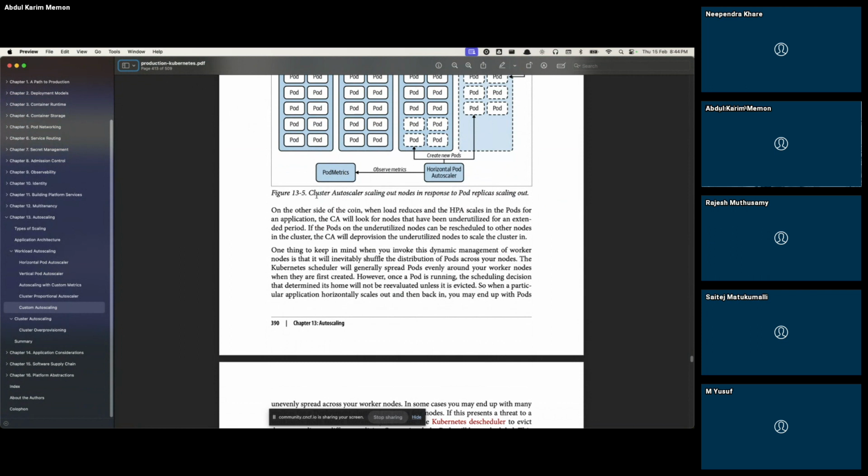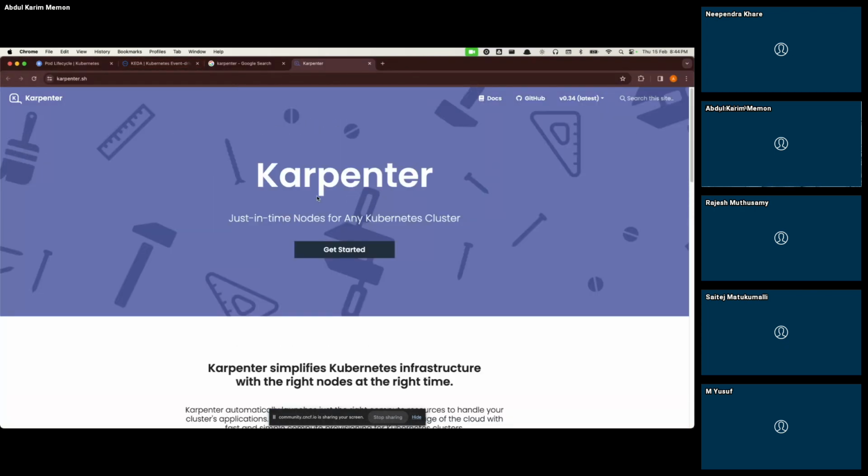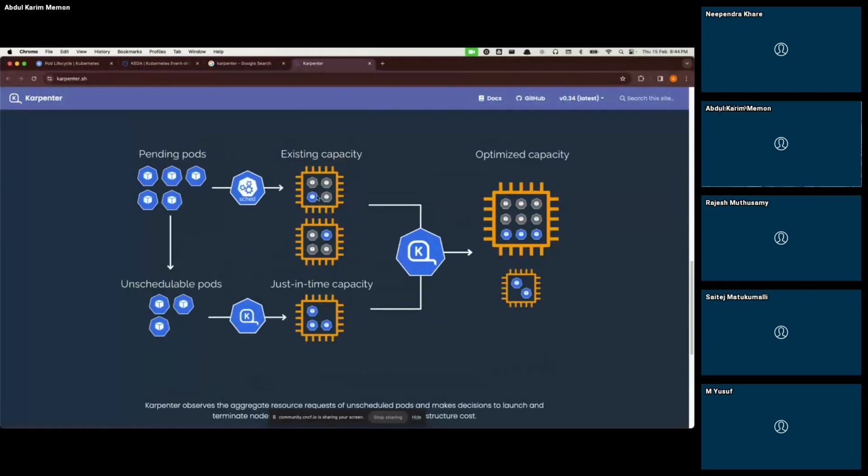Yeah, so I have not used Carpenter at this point of time. So what you are saying is the difference between Carpenter and others is that you can specifically pick up the node for a given workload, is it? Right. Okay.